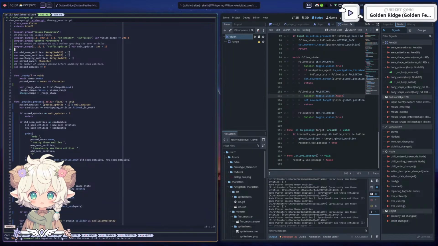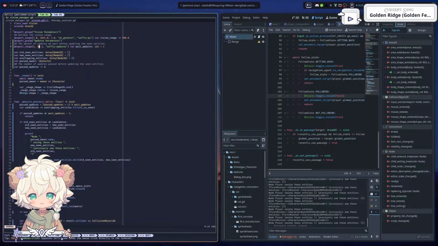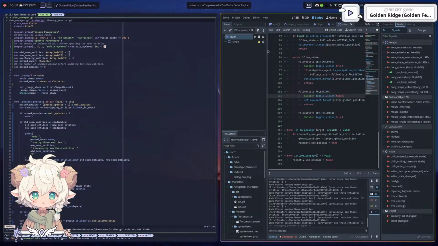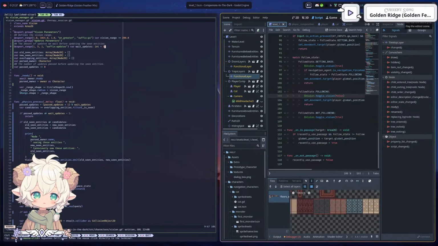And so I want the default to be 1 in that case. Just wait 1 frame, or maybe 2. I think the max one would be 5. We don't want to update more frames. I think it's okay just to do it like that. Let's try again.